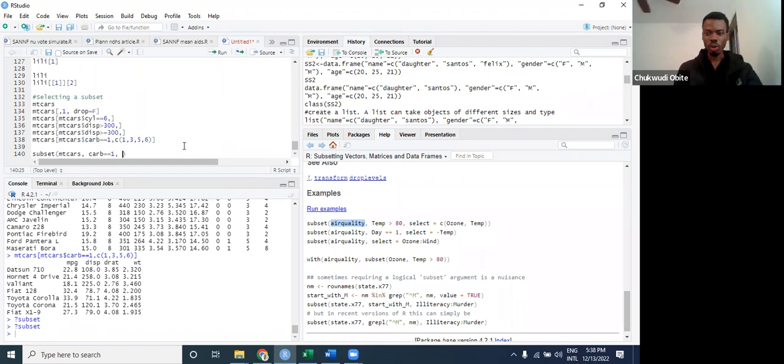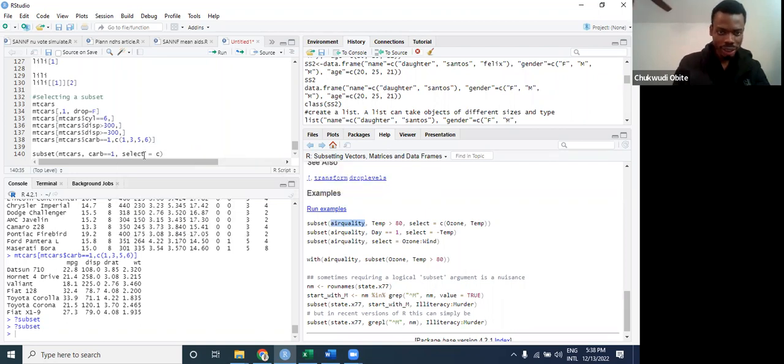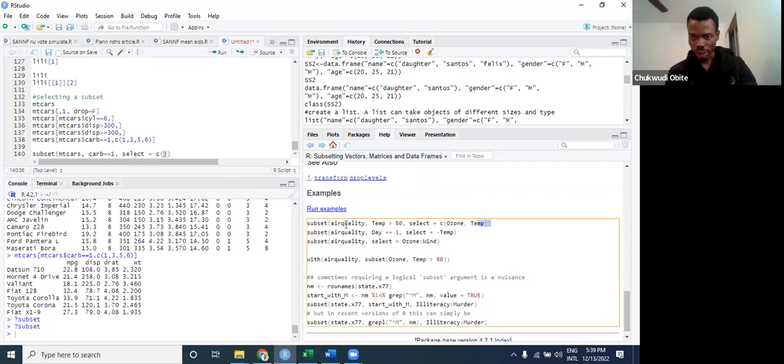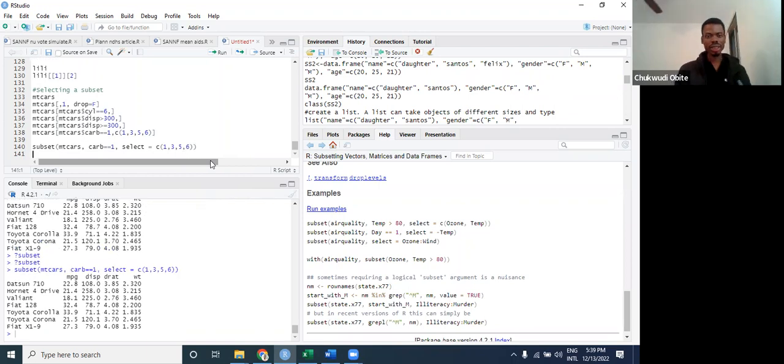Then the next thing is the column that you want to select. You call it select. I want to select columns 1, 3, 5, and 6. I see I got the same answer. Different ways of doing it.